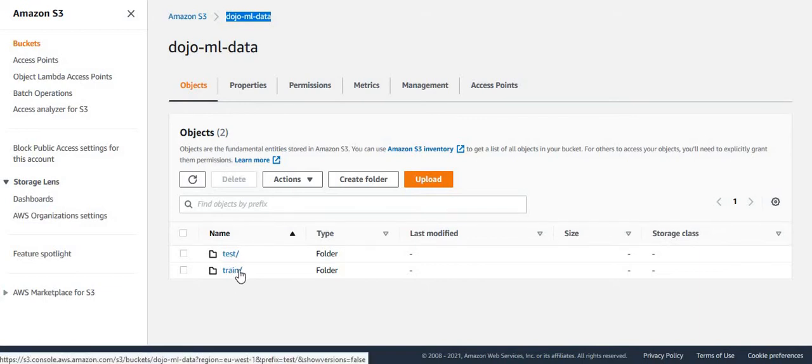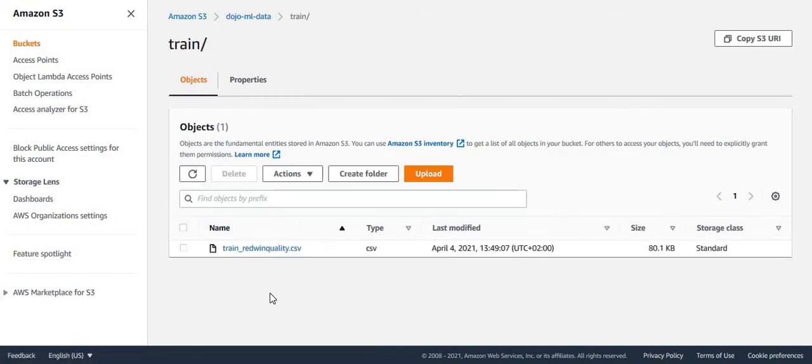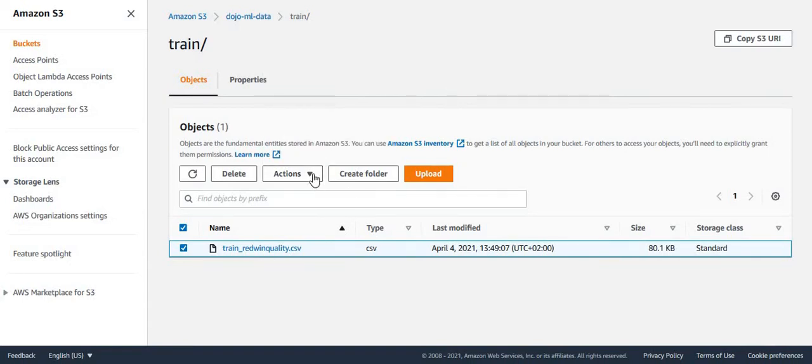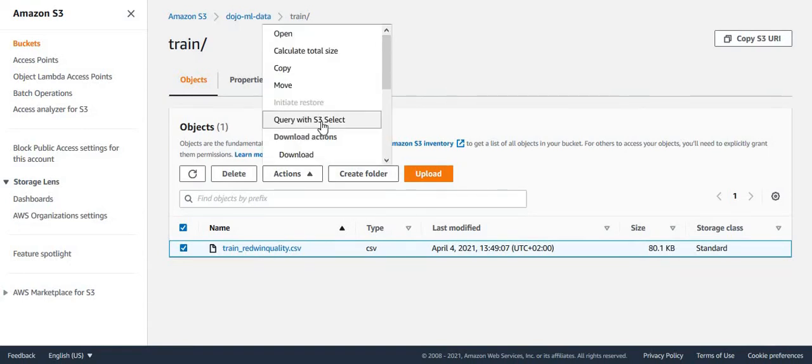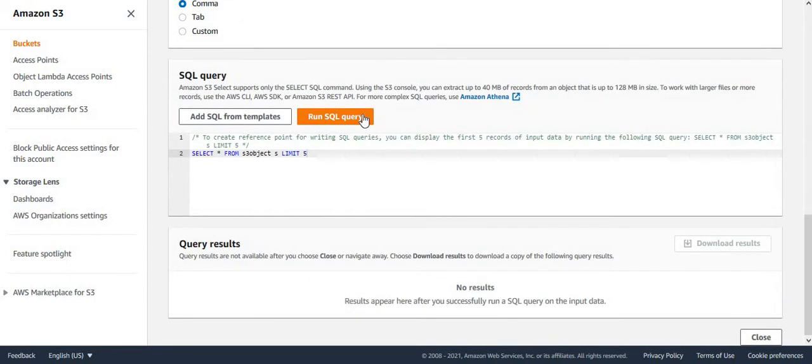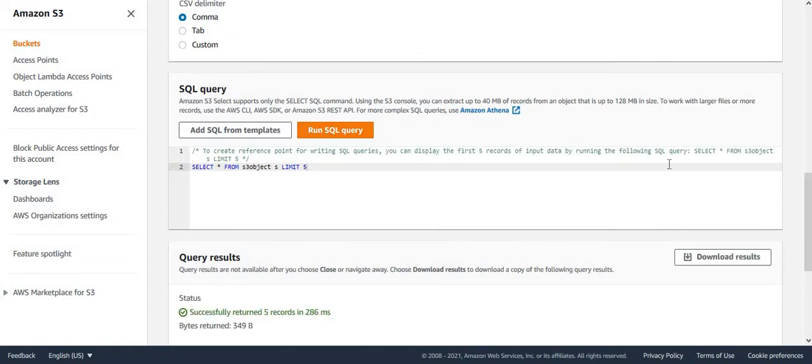Just to show you the data, let me show you the training data. If I go to training data, simply select it, and make a SQL query here just to see a preview of the data, I'll simply show the top 5 and run the query.